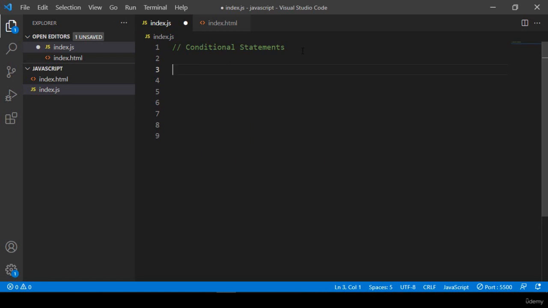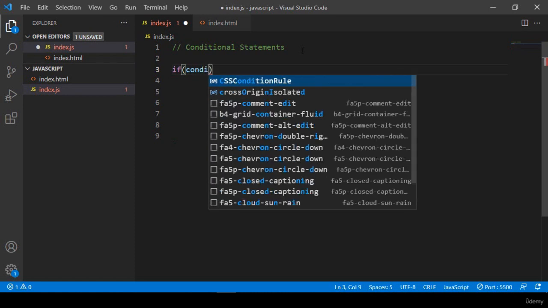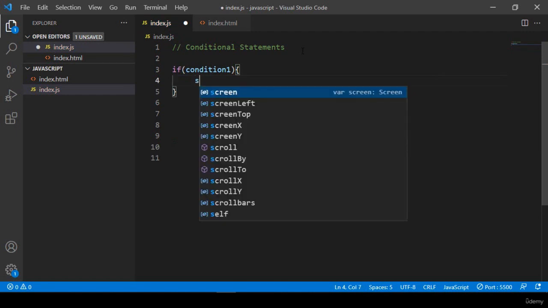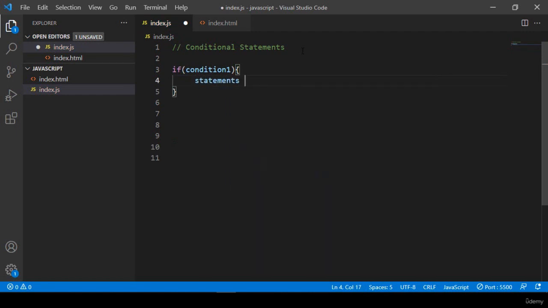In the if-else condition area, first of all, you have to add an if condition, and there will be a condition. I name it condition 1. After that, we have to add a statement here. Whatever condition you want to add will be here, and then that will be our statement, the result you want to display.